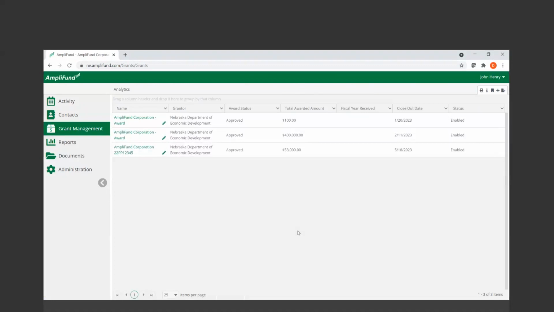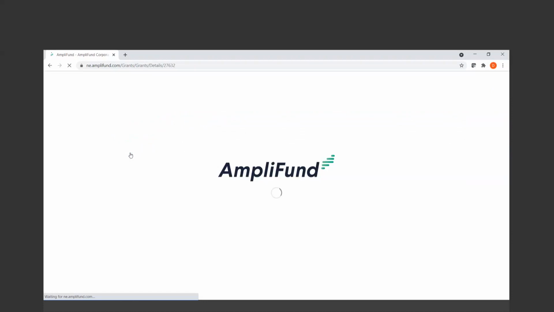And again, it's going to take me to my list of grants here. Once I'm in this list of grants, I want to click on the name of the grant to get back into that page. That's going to allow me to see either who the grant manager is, or allow me to edit it so that I can add the grant manager.